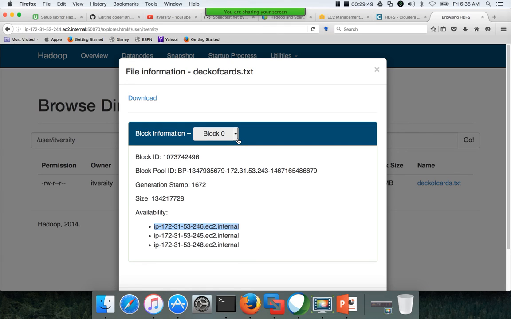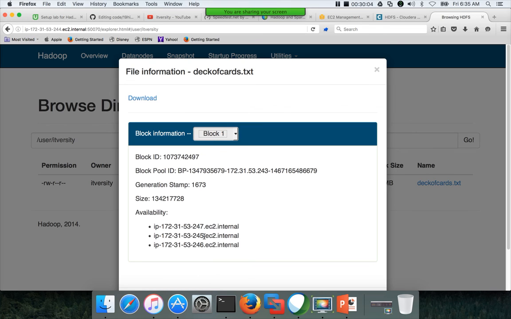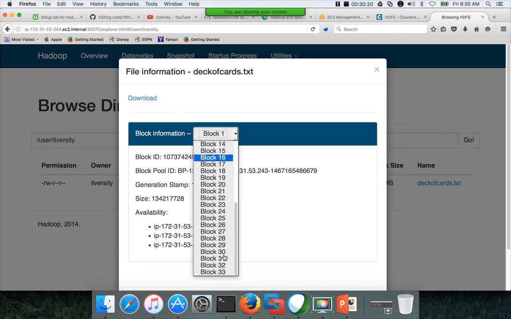So for the 4.3 GB deck of cards file, the first 128 megabytes is in these three locations: 246, 245, 248. Similarly, the second 128 megabytes is under 247, 245, 246. So the file will be divided into blocks based on the block size, and then those blocks will be stored physically in HDFS. Does that make sense? Or do you have any questions?